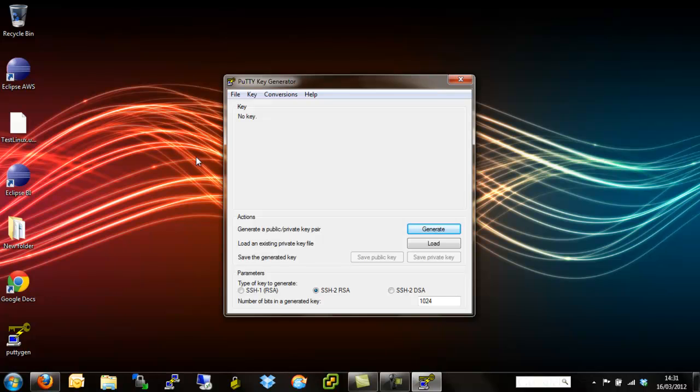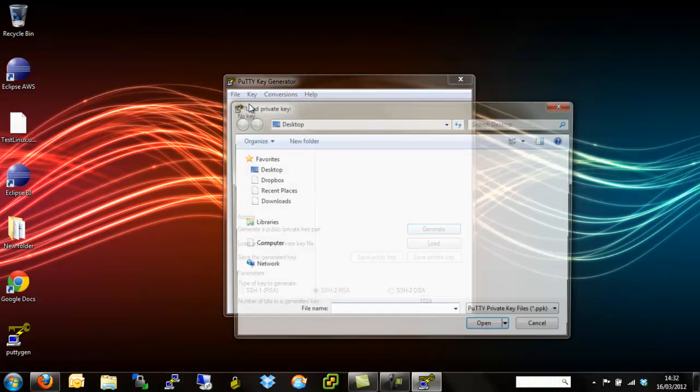PuttyGen is freely downloadable from the Putty website. It's basically designed to use OpenSSH and also RSA based keys and convert them into .ppk keys, which is the format that can be read by the Putty SSH client. So we start by just hitting File, Load Key.